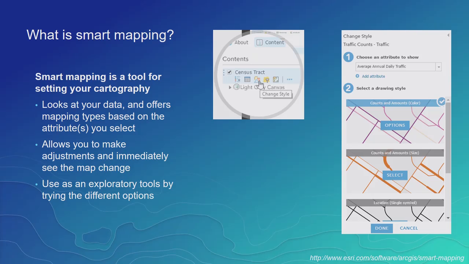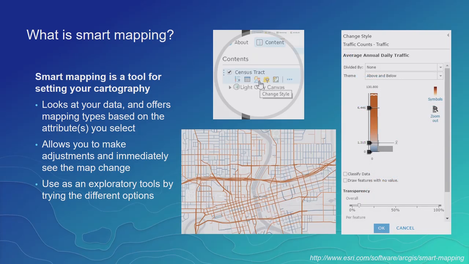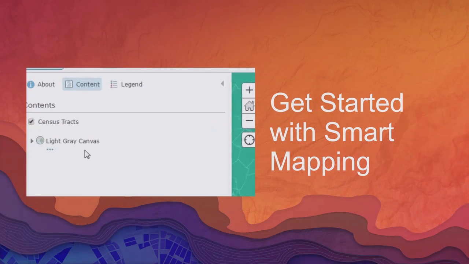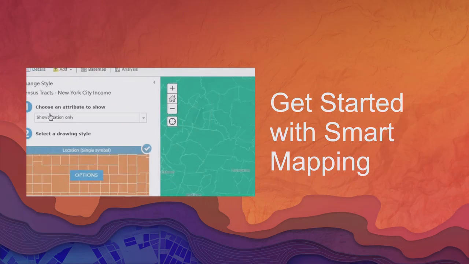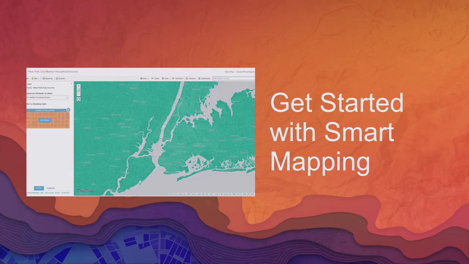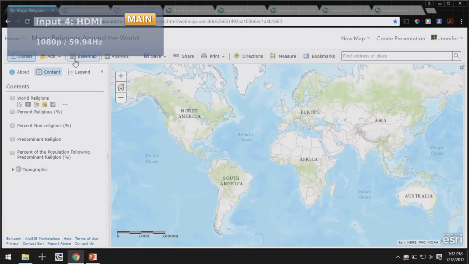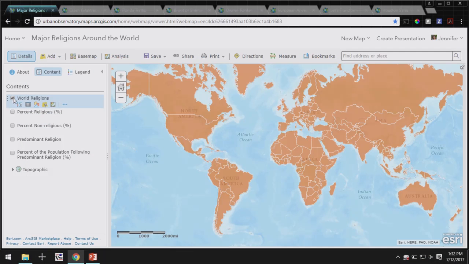All right, so getting started with smart mapping. I've added this layer to my web map using the add functionality. To get to smart mapping, you click on the change style icon below the layer name. You might have already used this before and not known that we call it smart mapping. So has anyone ever played with ArcGIS Online in the map viewer and changed the symbology? Cool. All right, great, half the room, so this is good.